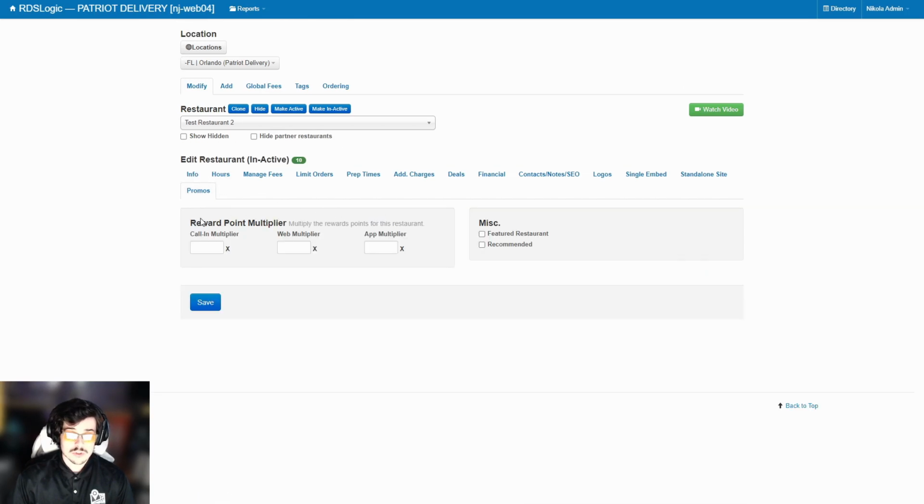And then under promos, you can control how many points the customers get if they go from call-in to web to app, and this is for your rewards marketplace if you have it set up. And then under miscellaneous, you have featured restaurants and recommended. This is going to structure when and how the restaurant shows up on your delivery page. So if it's a featured restaurant, it will always show on top before the rest of the restaurants are shown, and recommended restaurants are the ones that you will show customers to order first.